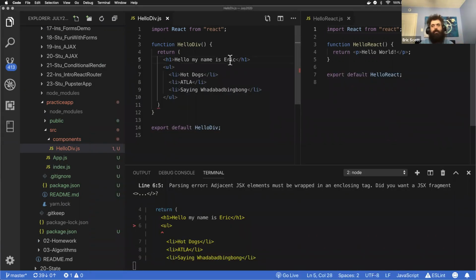When we're returning an element like this, we want it to kind of feel like an element, which means it has to have one parent enclosing tag. Now, one way that they suggest doing that here is a fragment. You can also return it as an array.